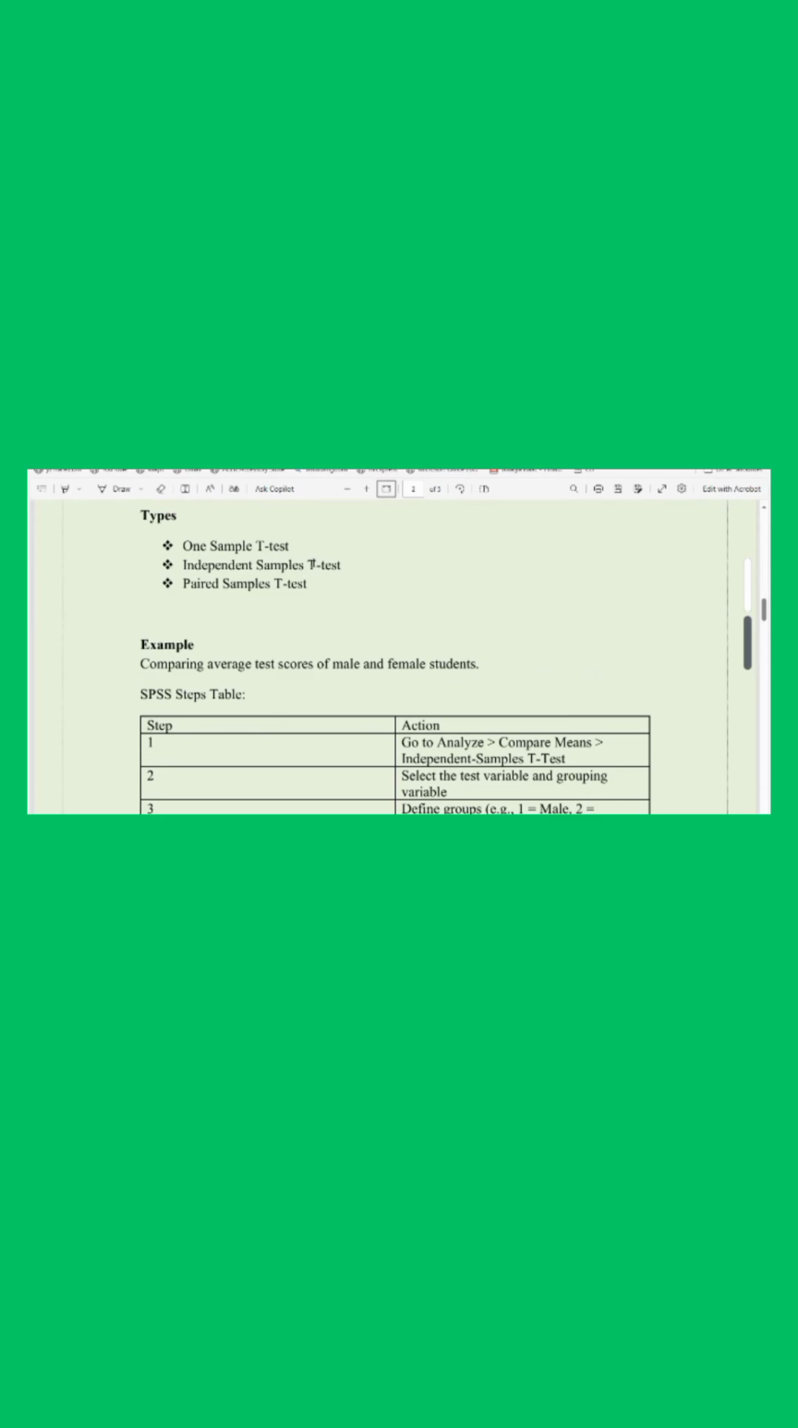Then we have independent sample t-test. So here you are going to have two groups. Maybe we can say male and female. You want to do an analysis to find if there is a difference in terms of maybe performance, in terms of anything that you want to find between male and female. Then we have the paired sample t-test.